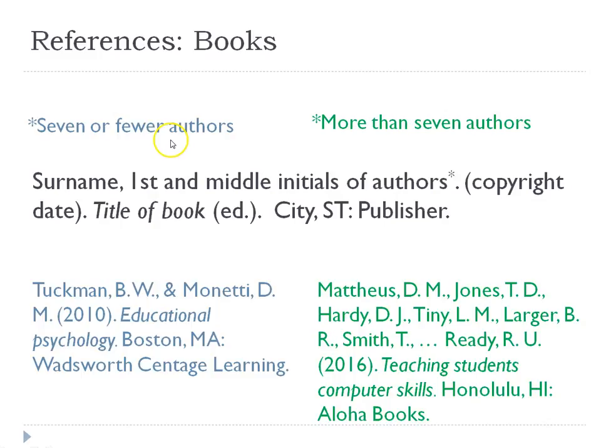So if we have 7 or fewer authors, again, we're going to have the surname, the first and middle initials of the author, copyright date, title of the book, edition, the city, state, and publisher. If we have, again, more than 7 authors, if you could take a look at this here, we're going to list the first 6, and then we're going to have a space, the dot, dot, dot, space, and then the last author. Followed up with, again, the title, as we had before, the copyright, the edition, the city, and the publisher.